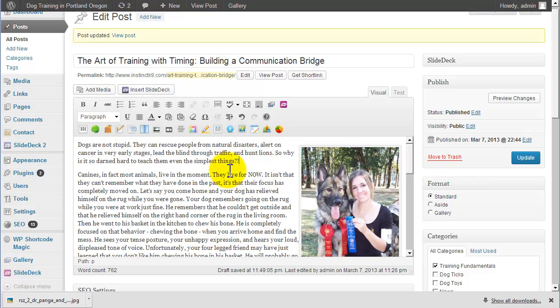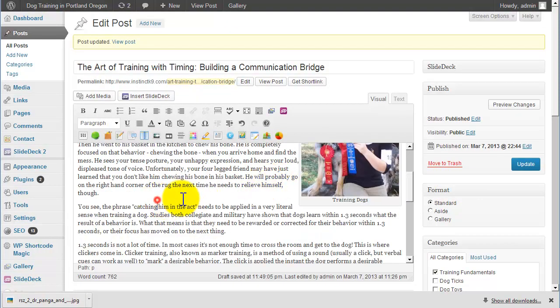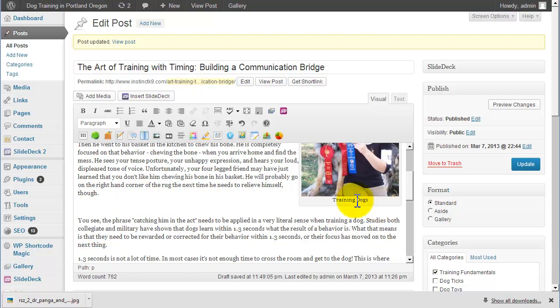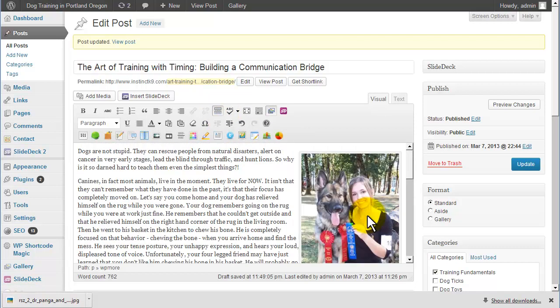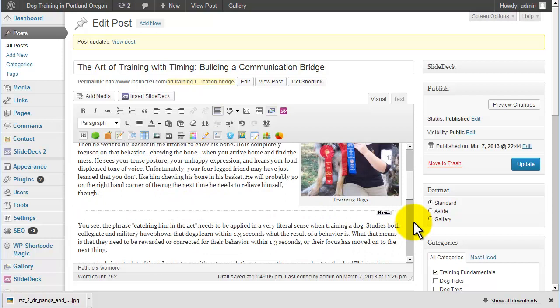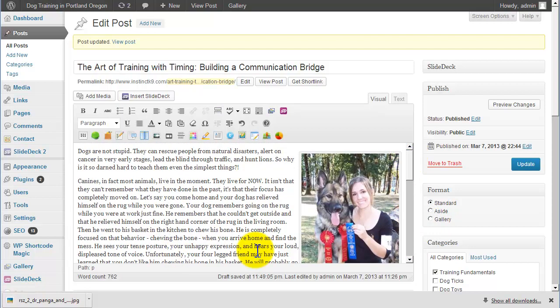One, you can select within the content a place where the more link will be. So if I add this and enter, this little button is the insert more tag. If you put this in there, then everything below this line only shows up after people say continue reading.